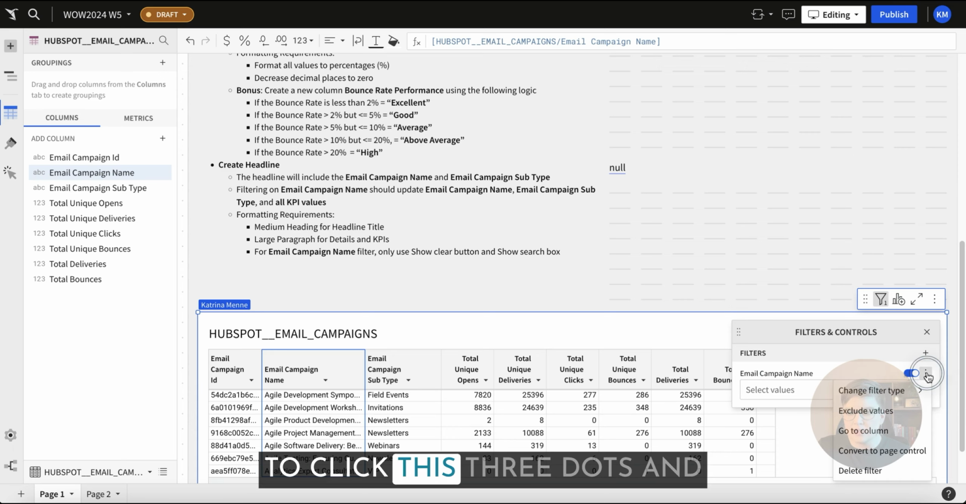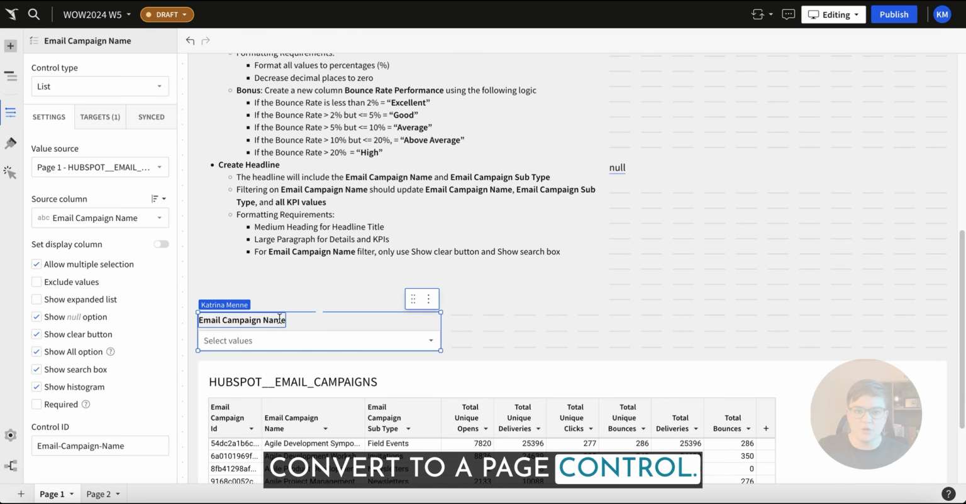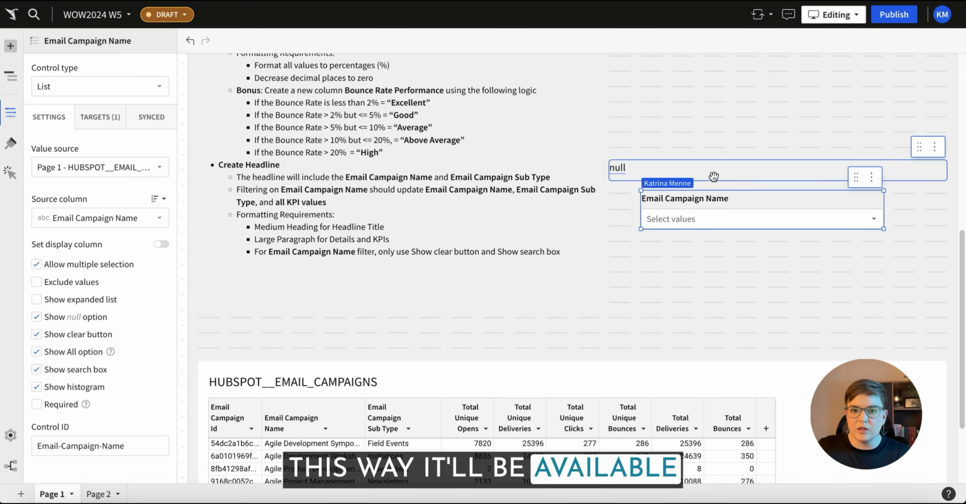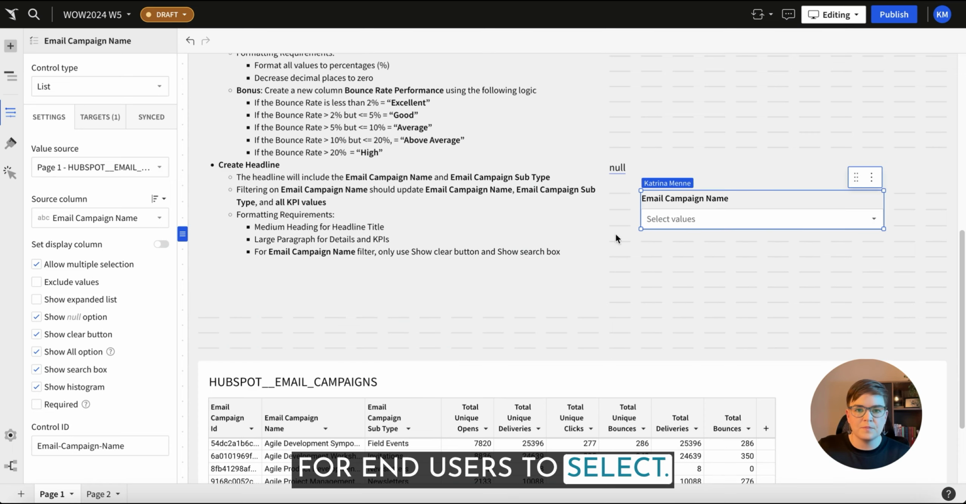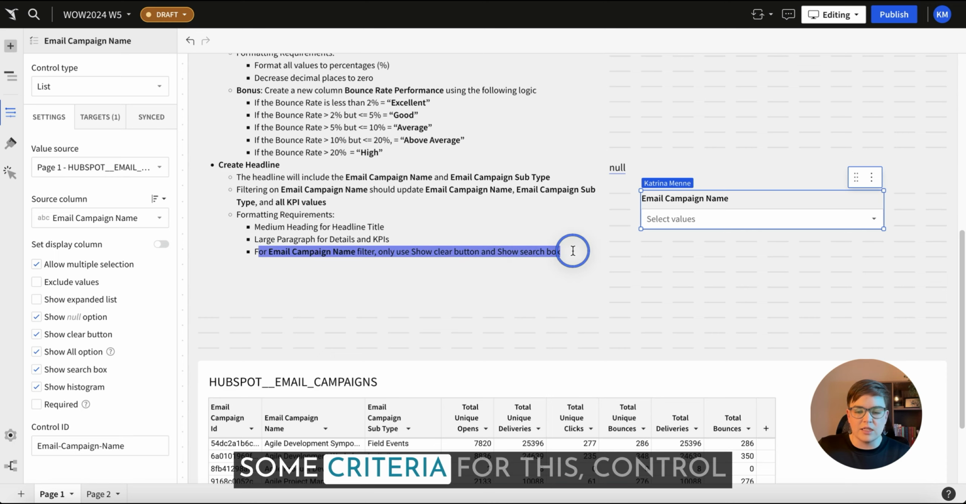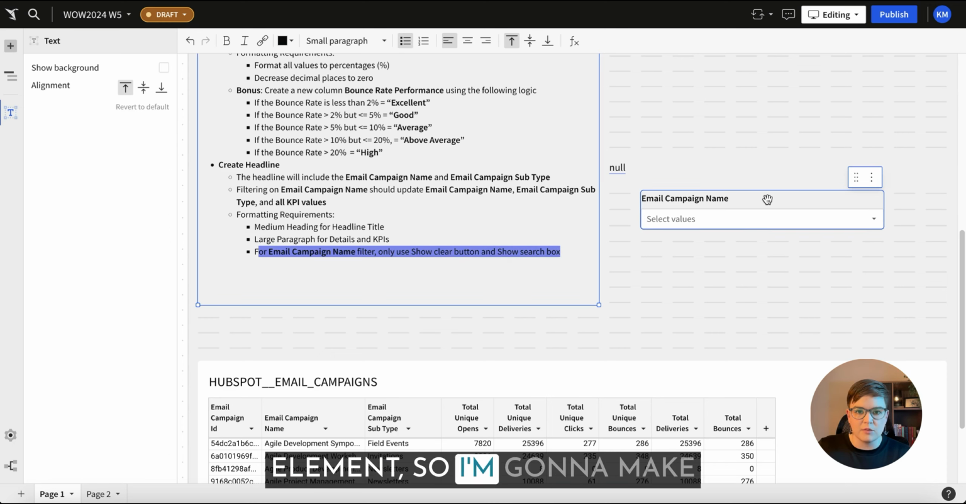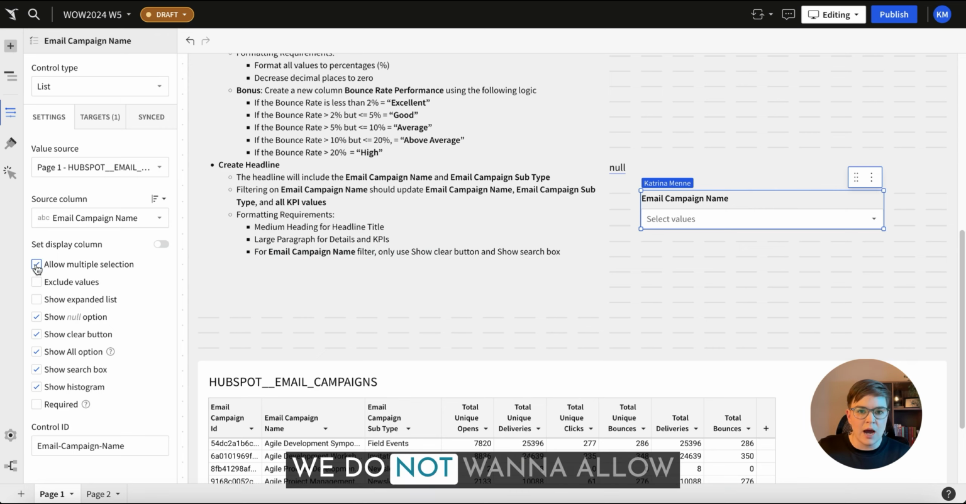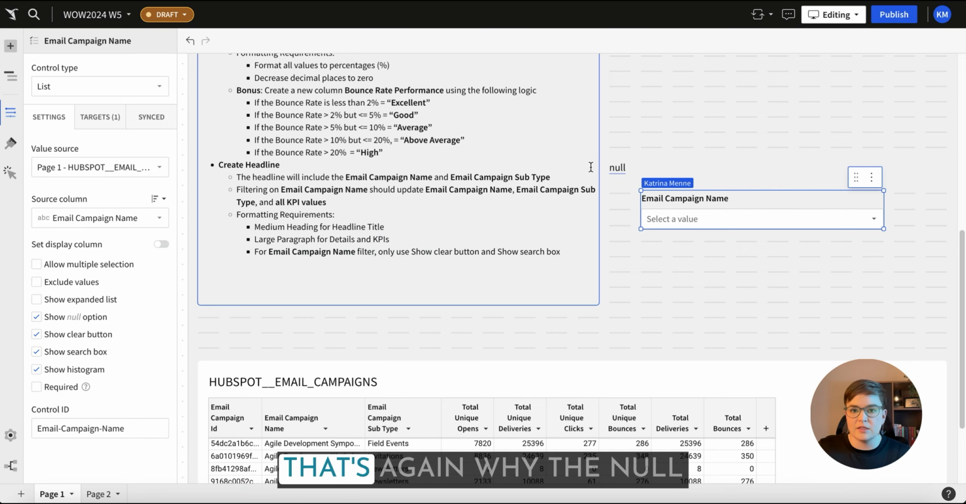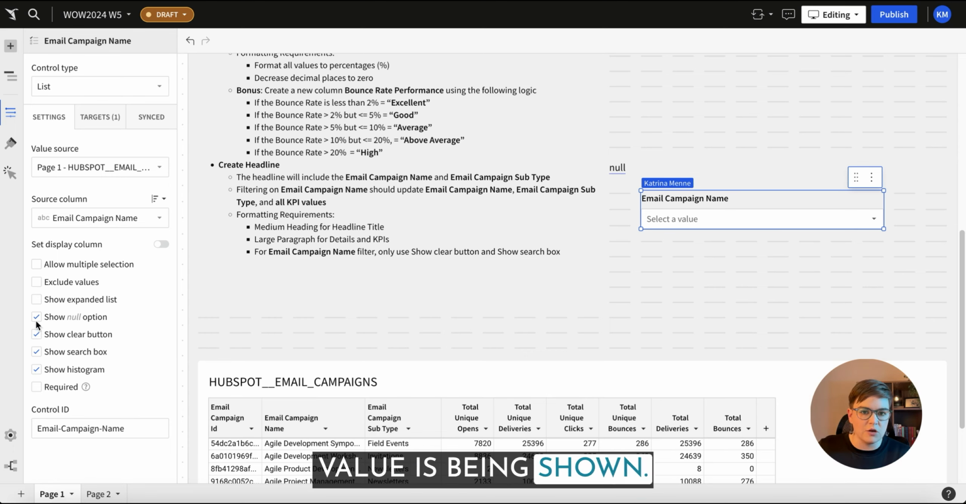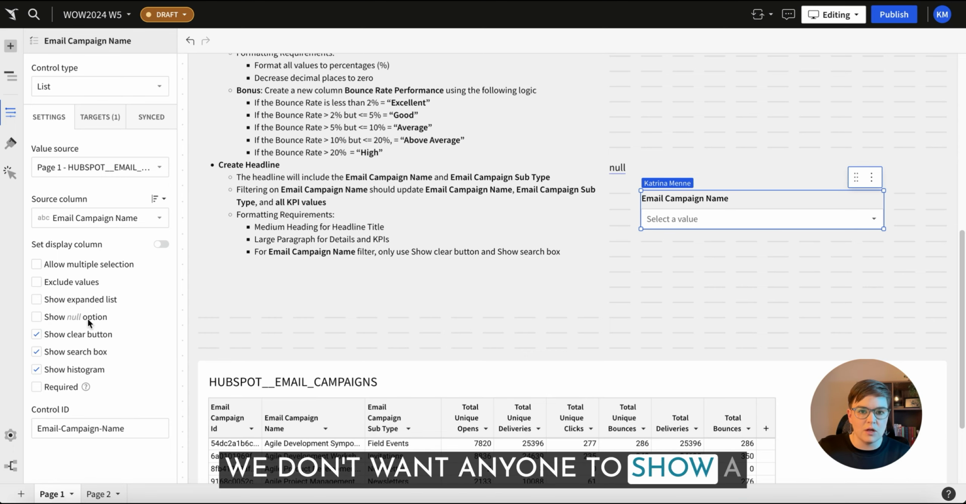and then I'm going to click these 3 dots and convert to a page control. This way, it'll be available for end users to select. I see down here that there's some criteria for this control element, so I'm going to make sure to apply that now. We do not want to allow multiple selection. That's, again, why the null value is being shown.